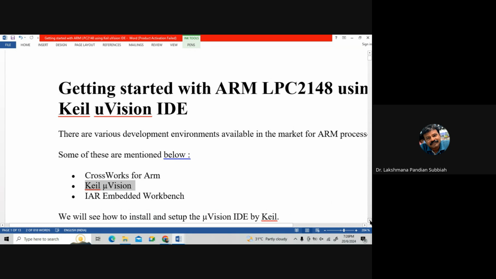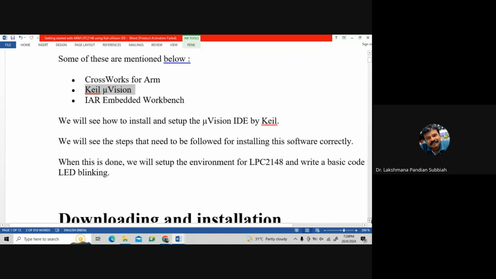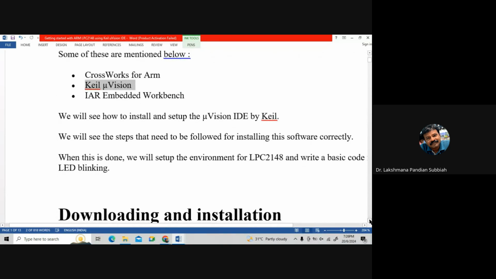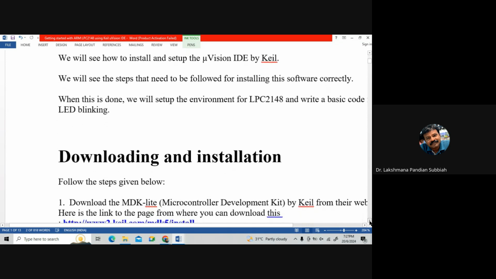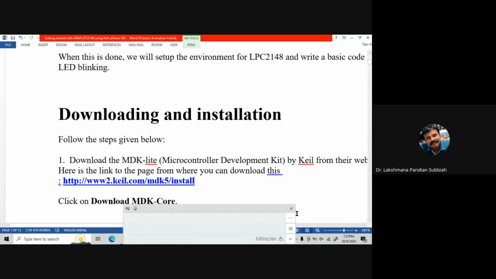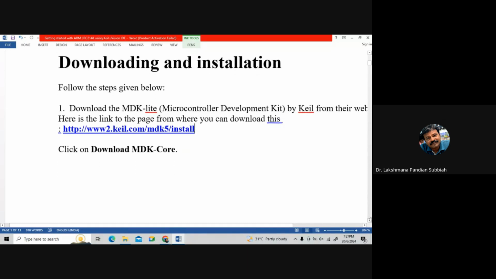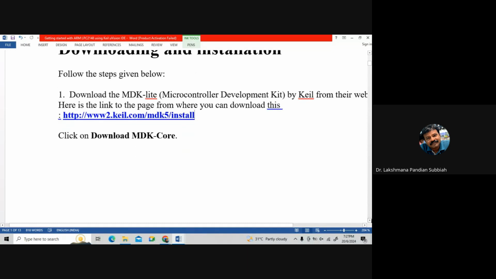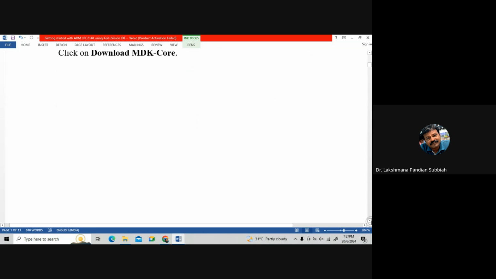Now we will see how to install the Keil software. We can download it from this website. We download it with the MDK Core, so you have to click and download that.